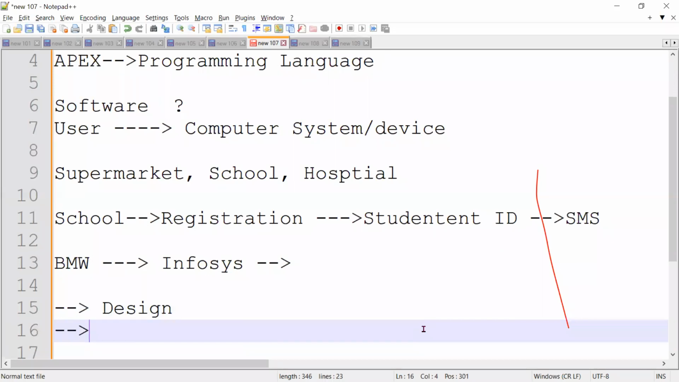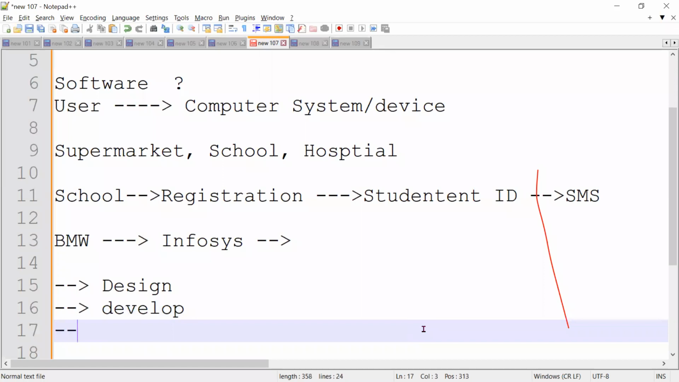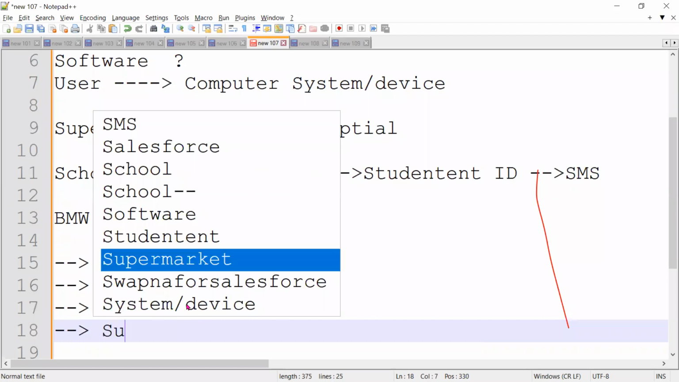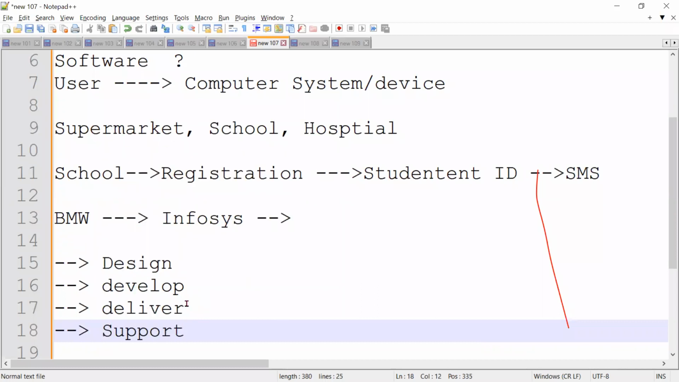And the next one is how you are going to build or develop it. Which technology you are going to use. How you are going to develop. And when are you planning to deliver the project? And the next one is support. How are we going to support the client?